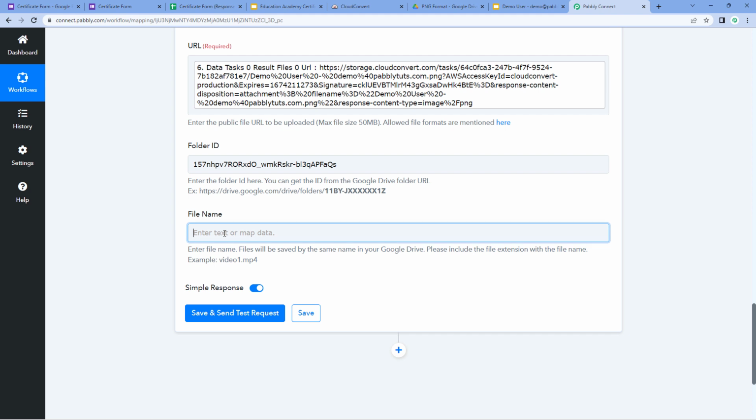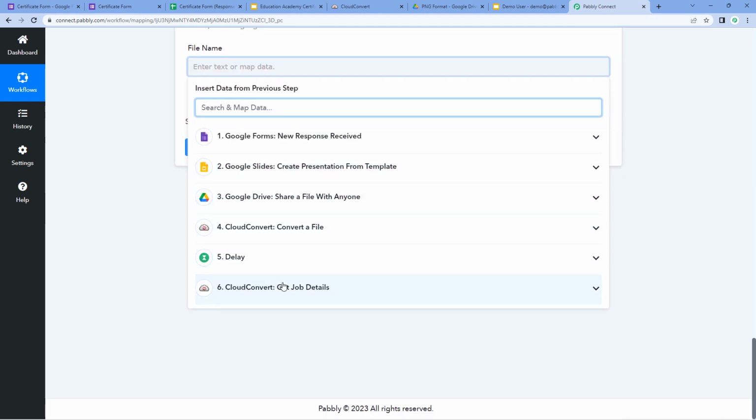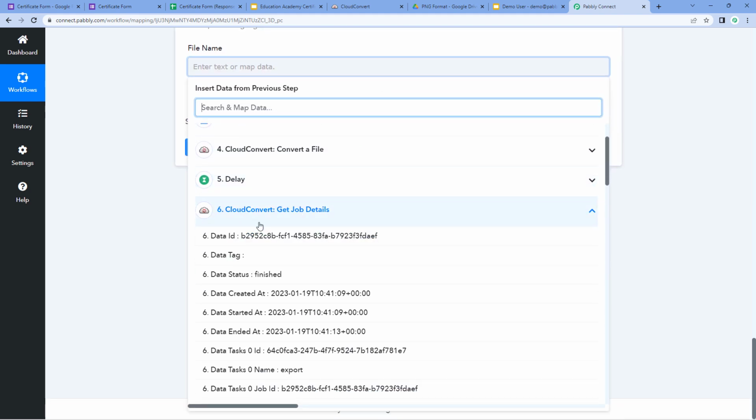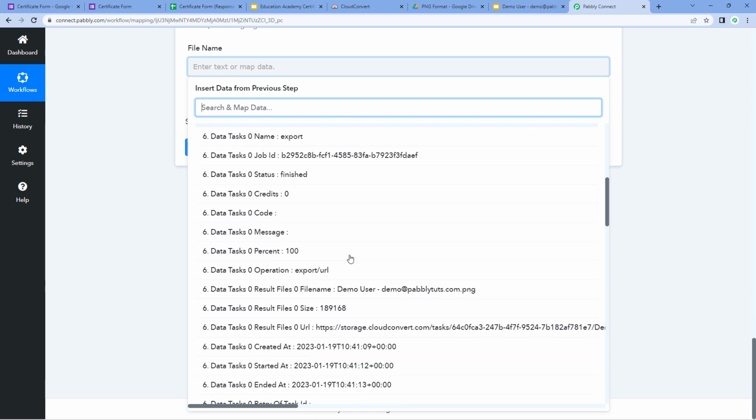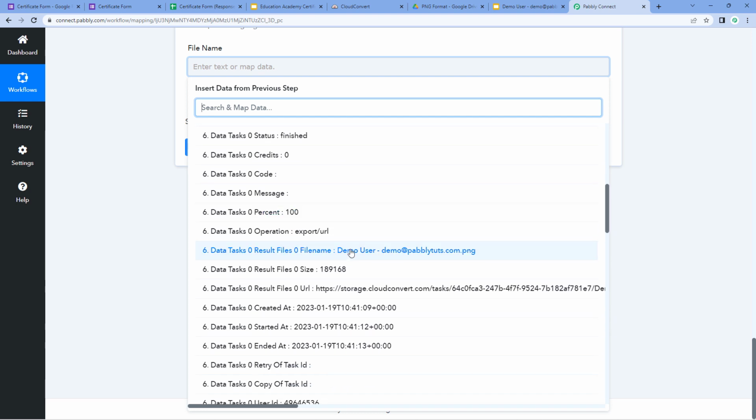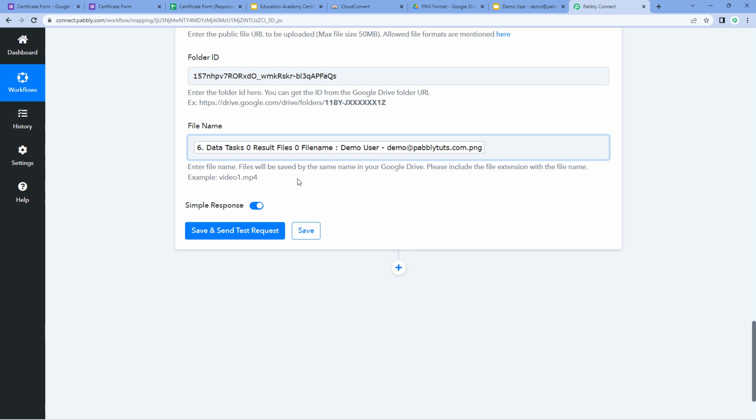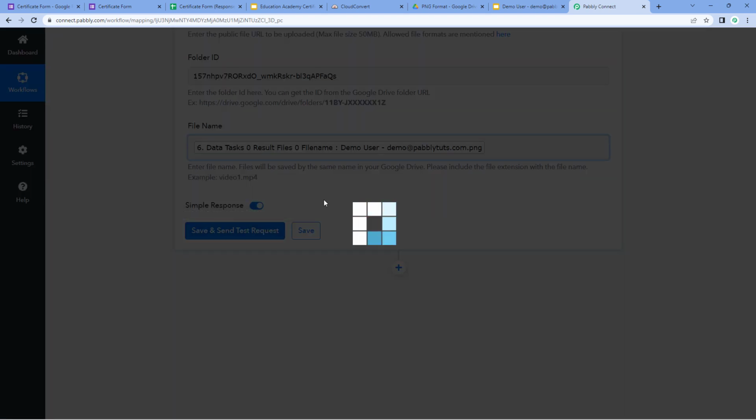And then we have to enter the file name. So here from the drop down, from the CloudConvert responses of Get Job Details, we have also received the response for the name of the file. This is the file name. Let's map this file name over here as well with the file extension. And then just click on Save and Send Test Request.